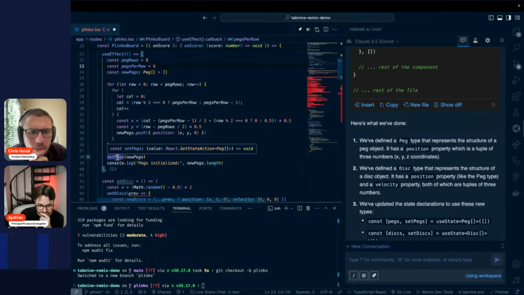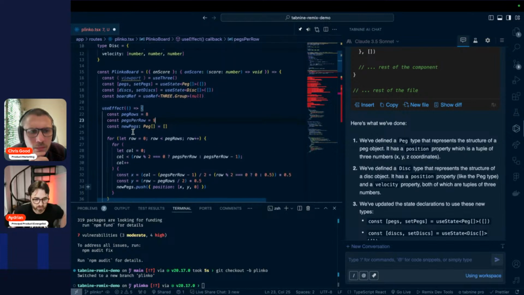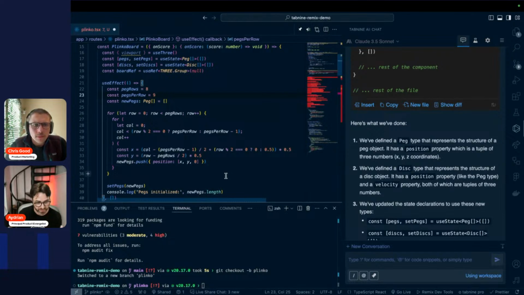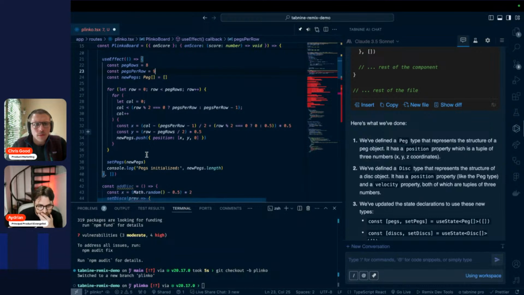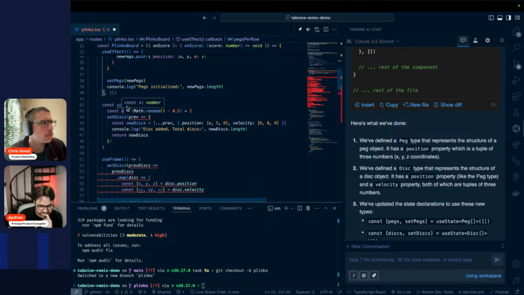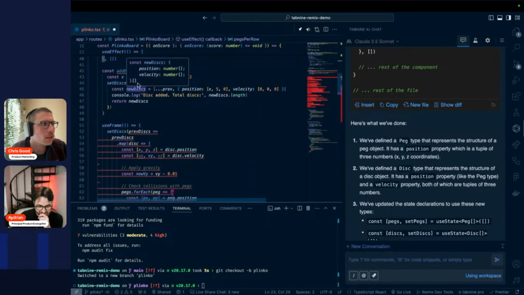Okay. So this is just simply setting up the board. Whenever this component mounts, it's using the use effect to build out the board. And so it's building one that has a certain amount of rows and a certain number of pegs per row. Okay. And then we got add disk, which is not used. So that could be a problem. And okay, so this is set disks.